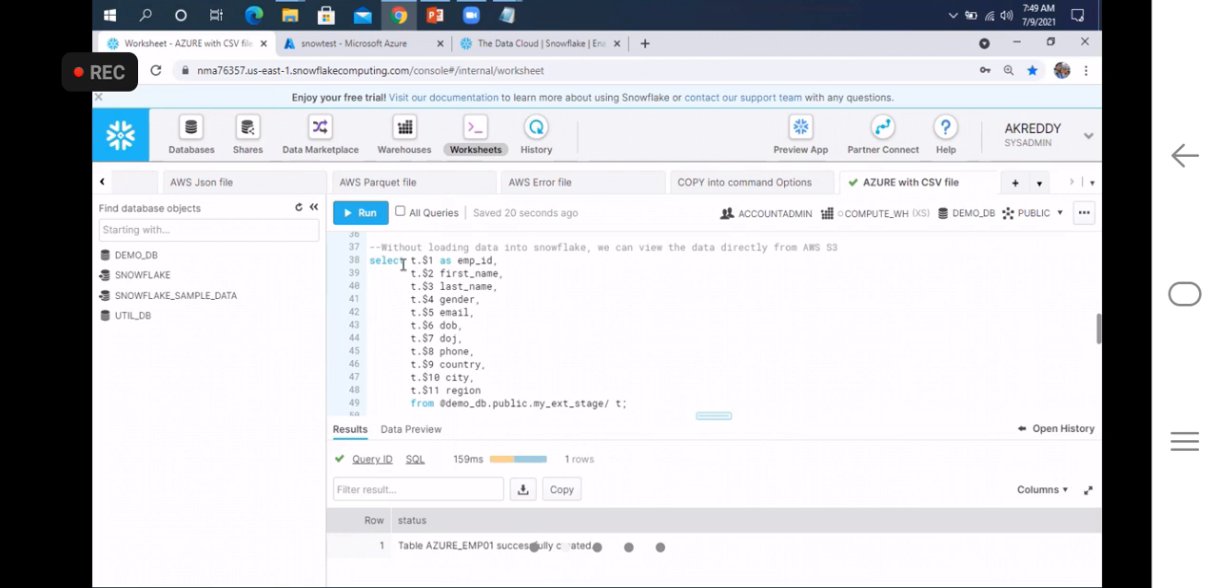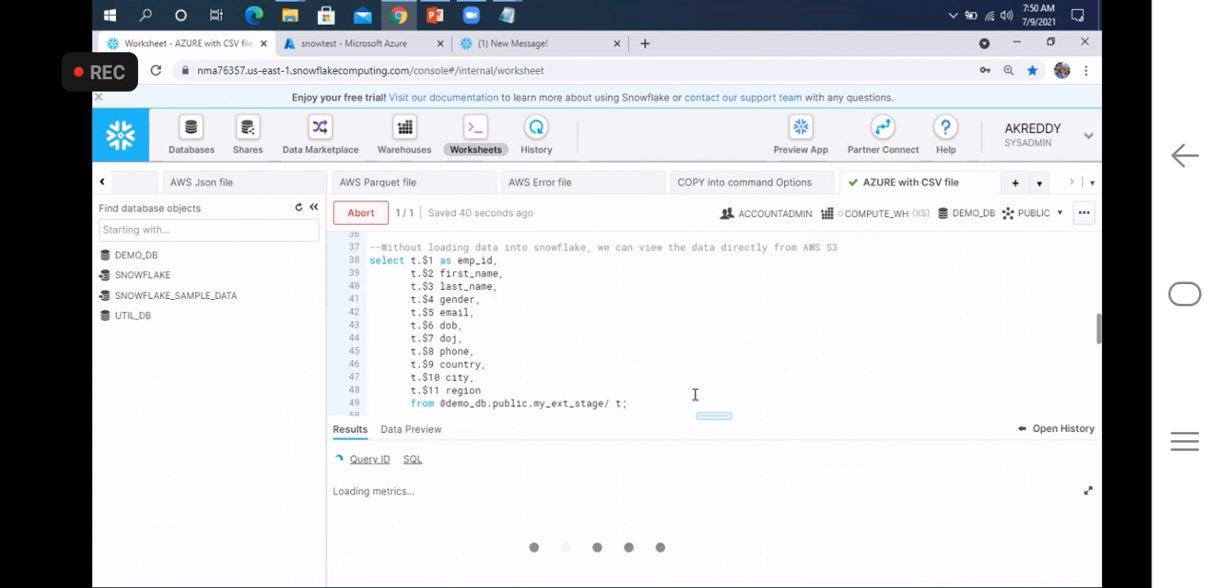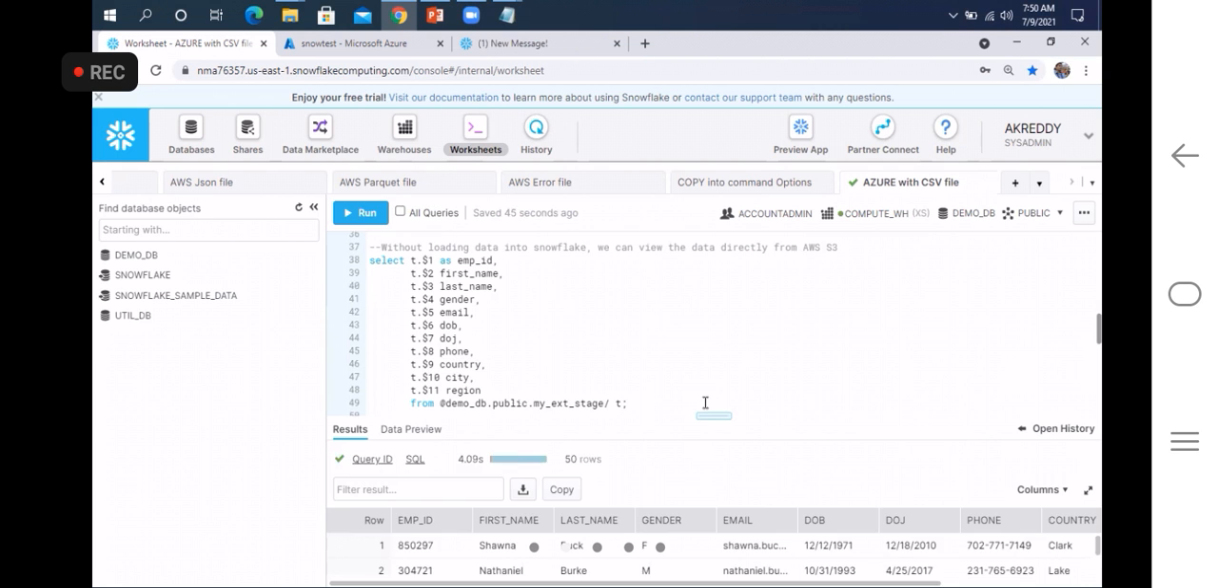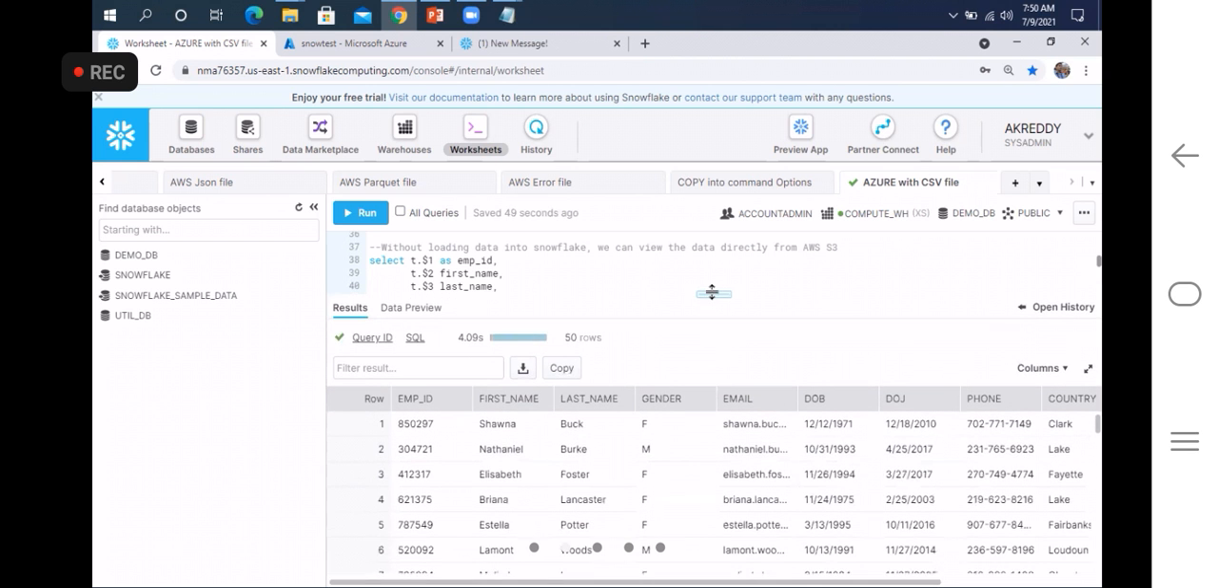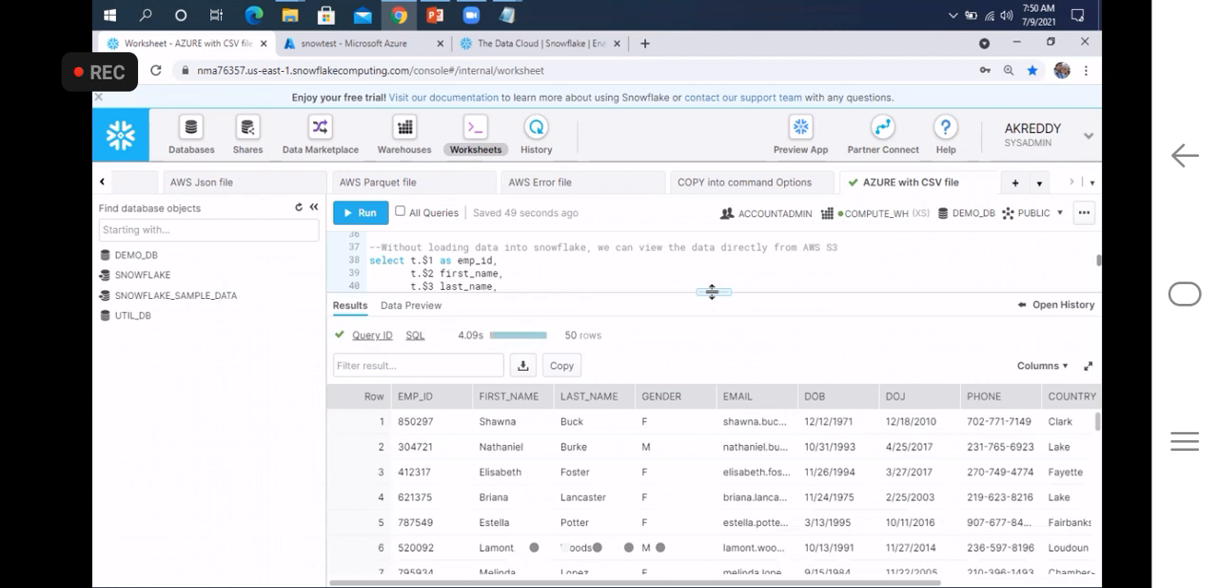Then after that, before loading the data into Snowflake, if you want to look at the data, the same code is the same as what we wrote for AWS. So now it is successfully connecting to Azure, pulling the data, and showing it to us.